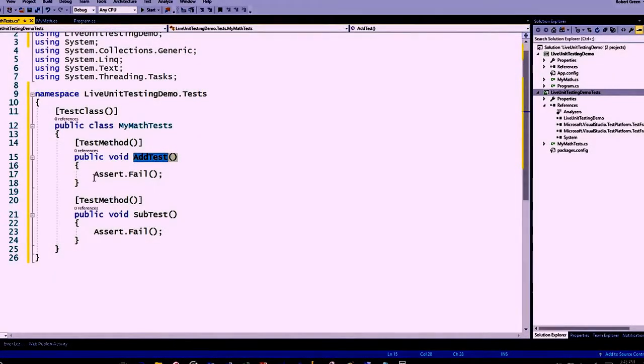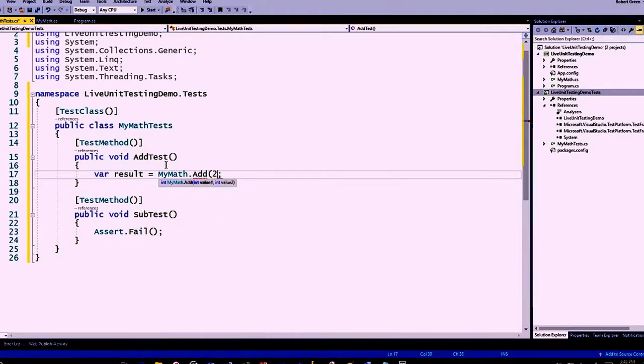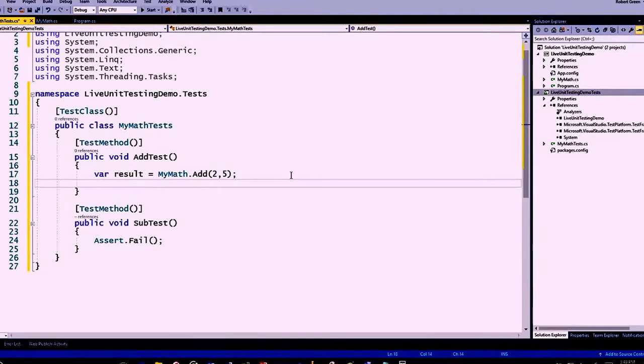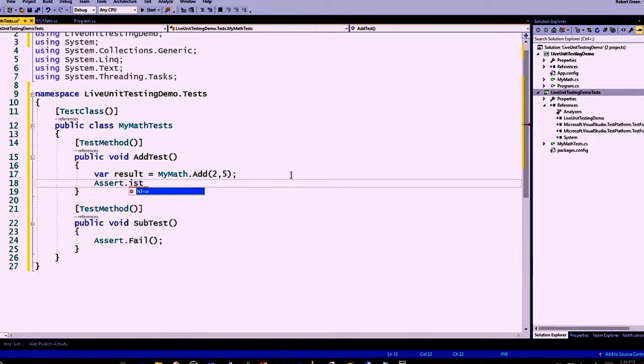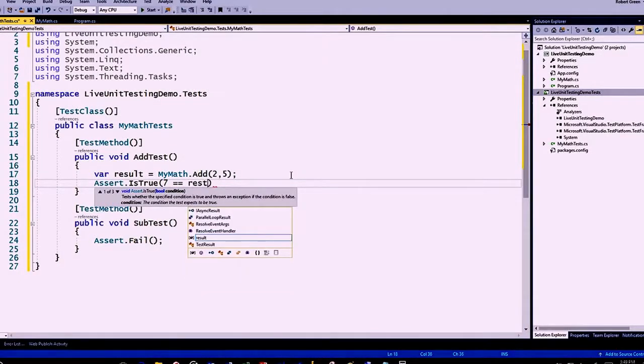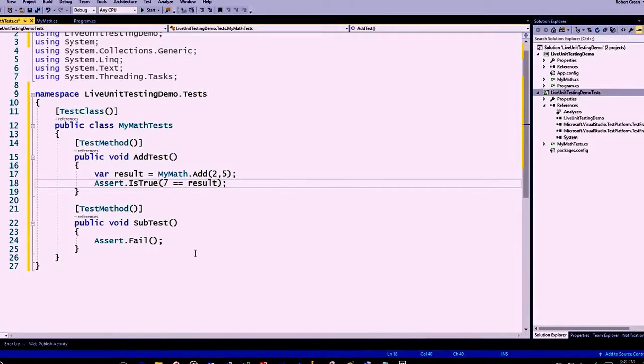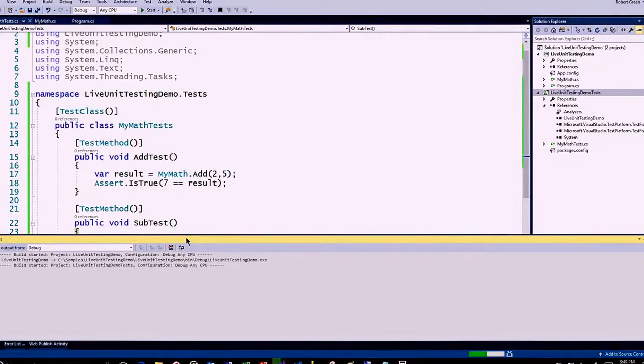And in my add test method, I'm going to say var result equals myMath.add 2 and 5. And then I'm going to assert that is true that 7 is what this returns. Okay. Result and good. And I'm going to leave the subtest not filled out yet. All right, so build this.